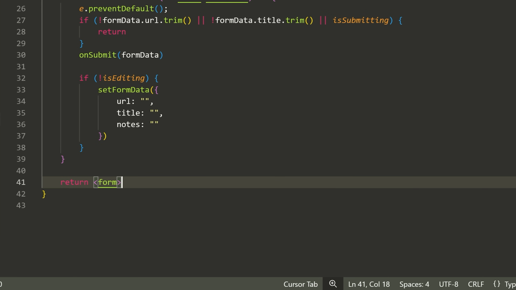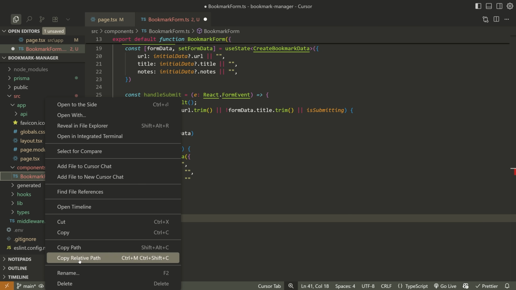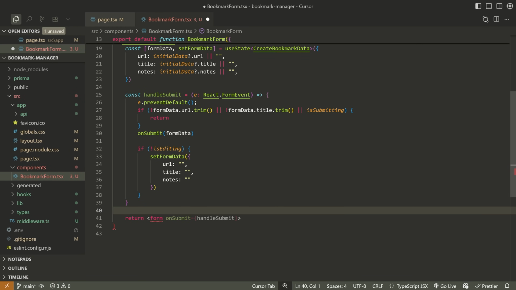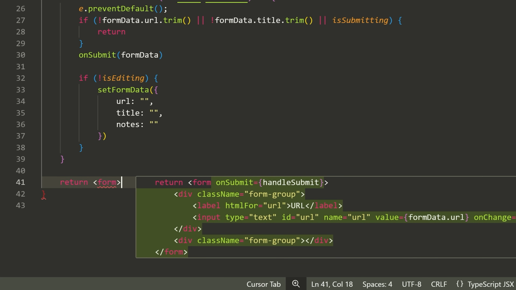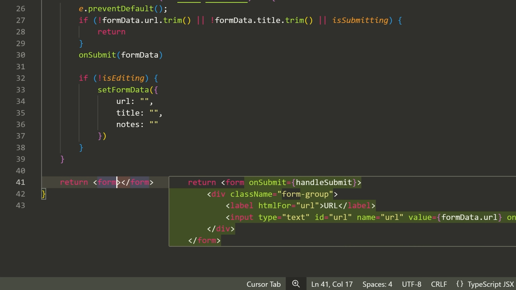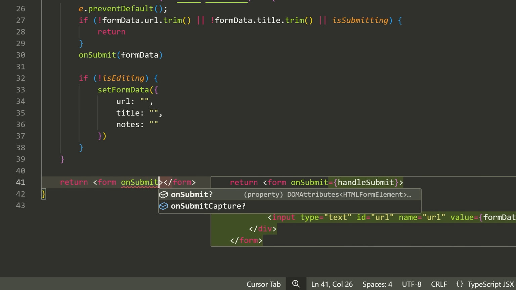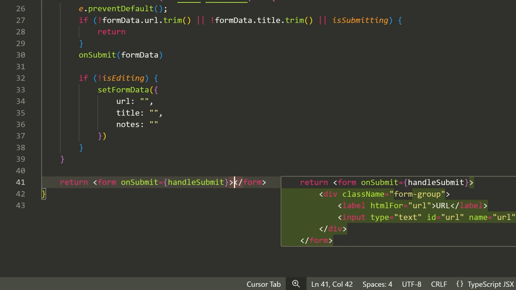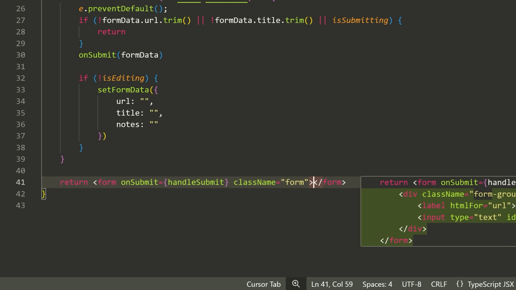Okay, now I want to return a form. Now I just realized that I need to rename this to be .tsx, so let's rename this to tsx so that this works, not just ts. Okay, so we're going to have a form. We're going to end the form tag. Inside of the form, we're going to have the onSubmit equal to handleSubmit. Then we're going to have className equal to form.